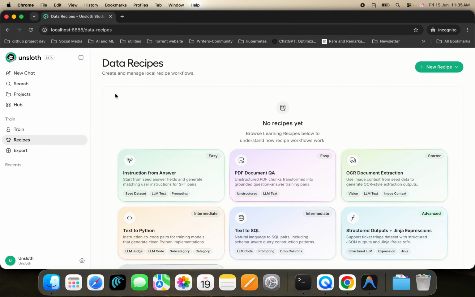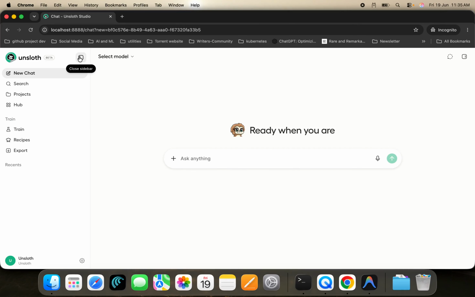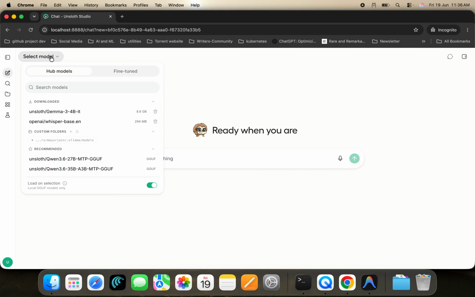Now going back to our new chat option. First thing is to select the model or download the model.